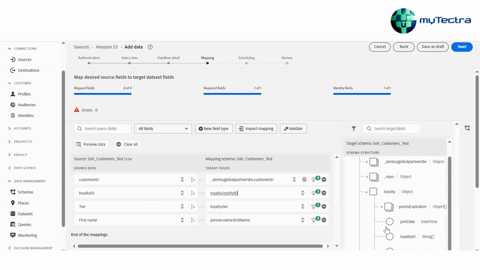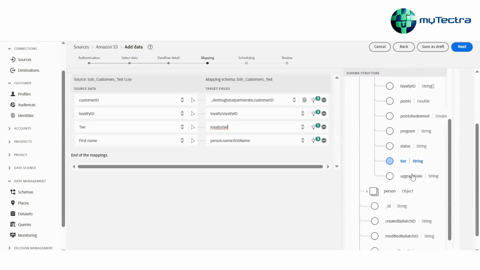We have to check. Here it was exactly mapped just because the names are the same, like customer ID and customer ID, loyalty and loyalty ID. Sometimes the data sent by customers doesn't have exact names, so there will be some mismatching. For example, here loyalty tier was mapped to some other thing by default. I have to check this and map it to the exact tier it is targeting. This is a one-time process because it is only 4 attributes.